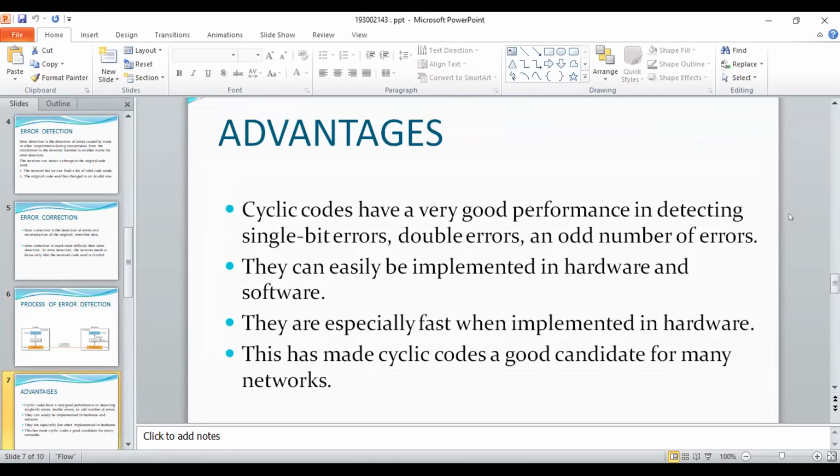Here is the advantage. Cyclic codes have a very good performance in detecting single bit errors, double errors, and odd number of errors. They can easily be implemented in hardware and software. They are especially fast when implemented in hardware. This has made cyclic codes a good candidate for many networks.